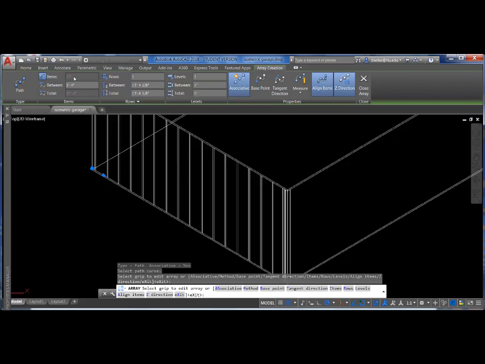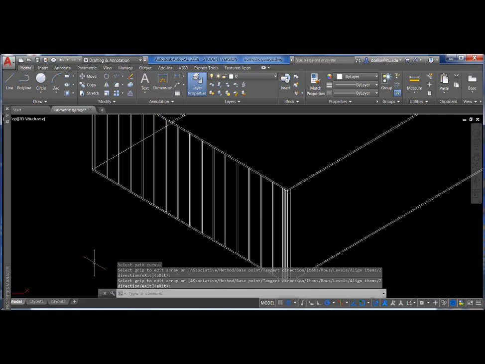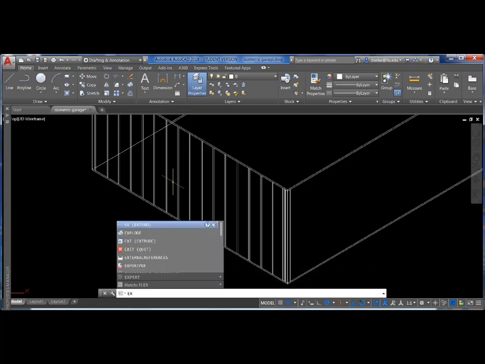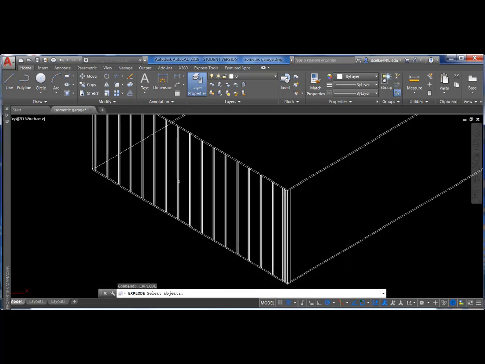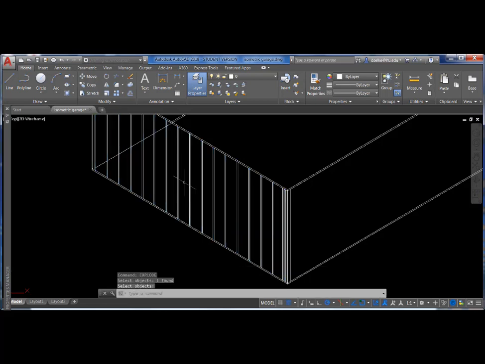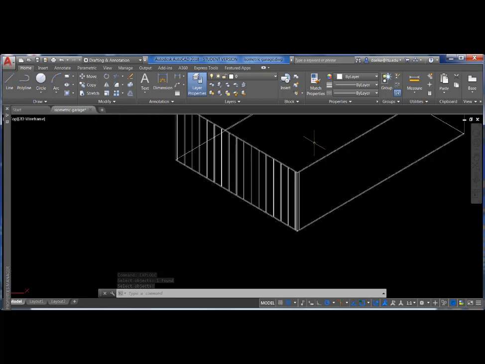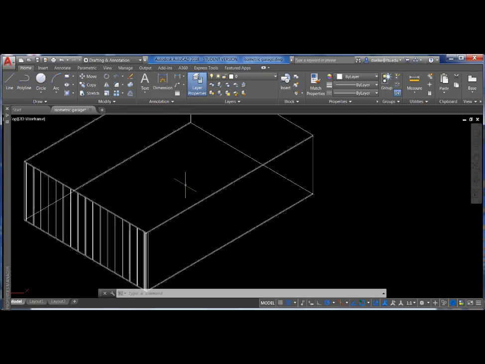And there will be 16 inches on center. Close that array. I've got my basic framing started for this wall. I'm going to explode that now that the array is done. I need these to be individual lines so I can work on them. Alright, so that gives you the idea, the real fast and easy way on how to do the wall.